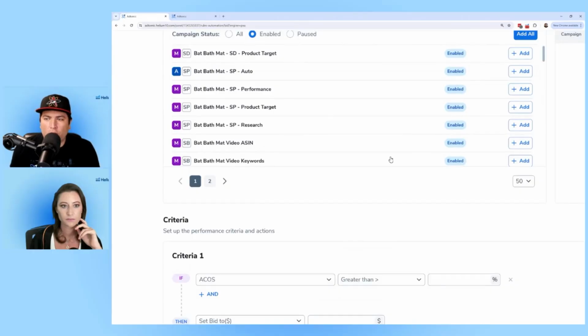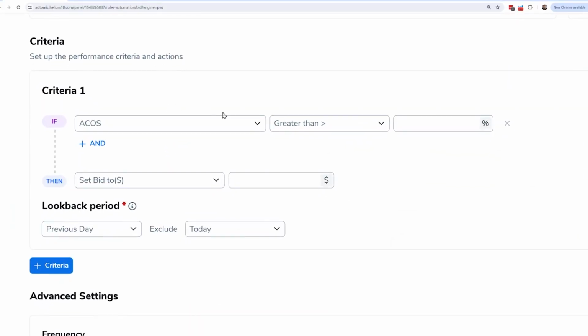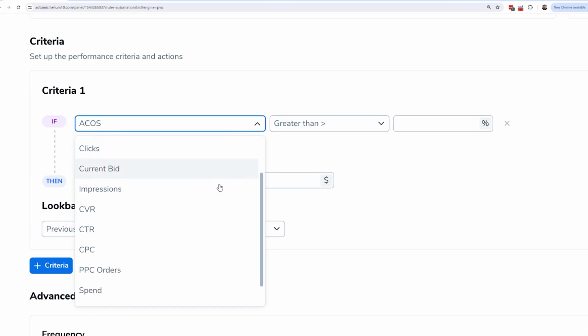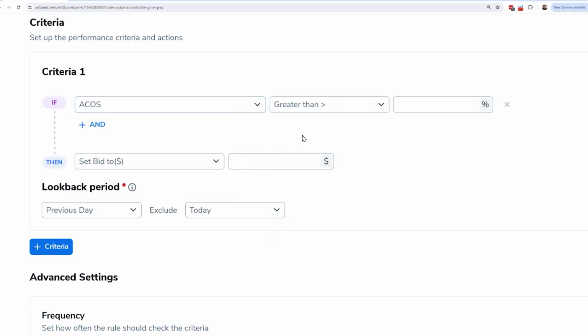And so I was just showing people while you were talking some of this new setup where I could have all these criteria, things based on my ACoS, ROAS, clicks, impressions, PPC orders, et cetera, and set basically my own rules for how I want Atomic to give me suggestions or to automate my bid management. One thing that always comes up is the look back period.